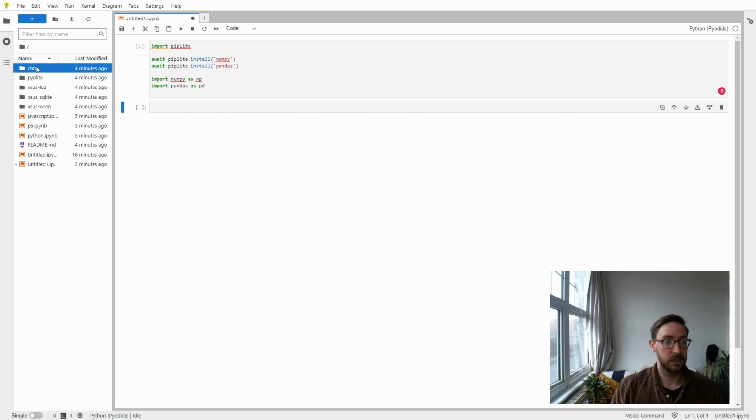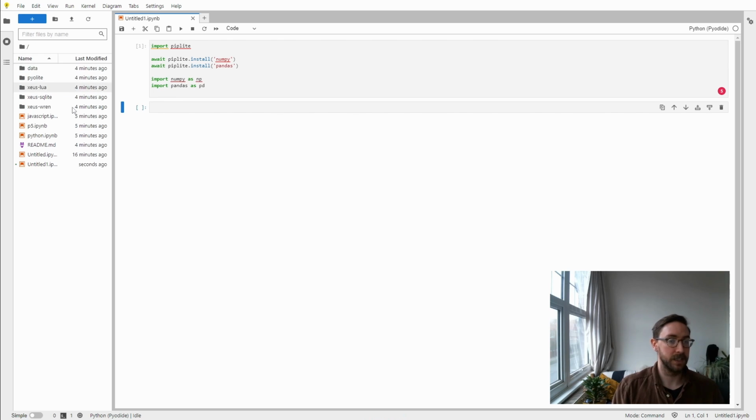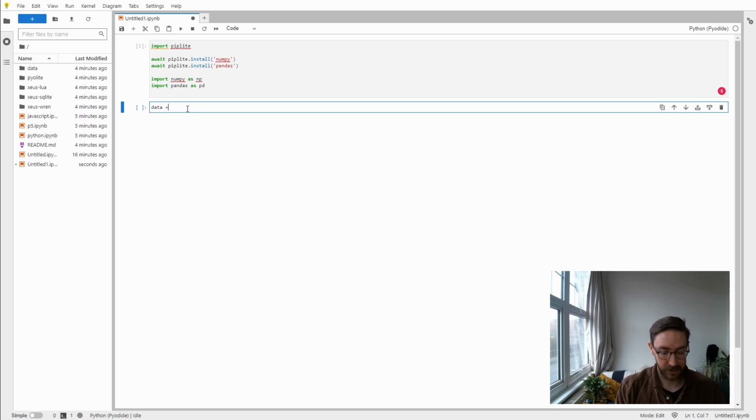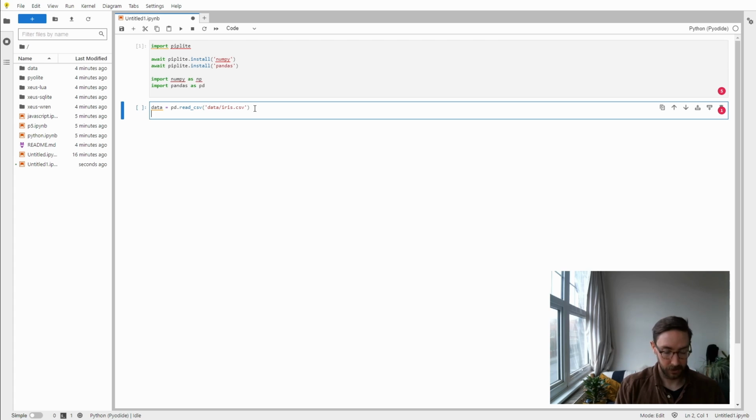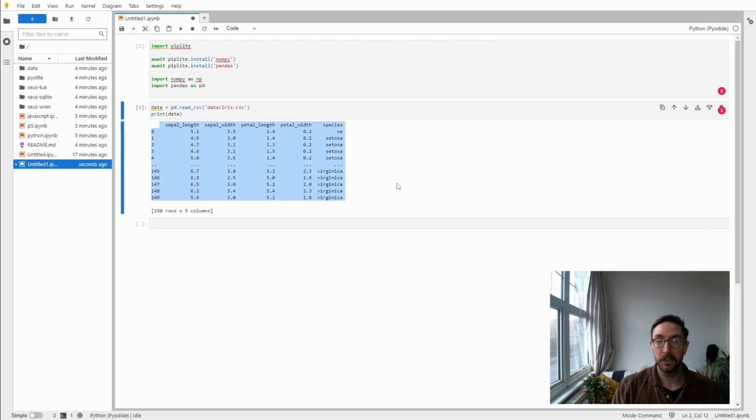So let's go to data and copy the path to this. This is just a CSV. There's a demo for JupyterLite. Let's do something like data equals pd.read_csv, and then as a string we'll pass it the file path to data, and let's just print data. And if that works, just proof that without installing Python on your computer, and entirely in the browser, you can run Python exactly as you would normally.